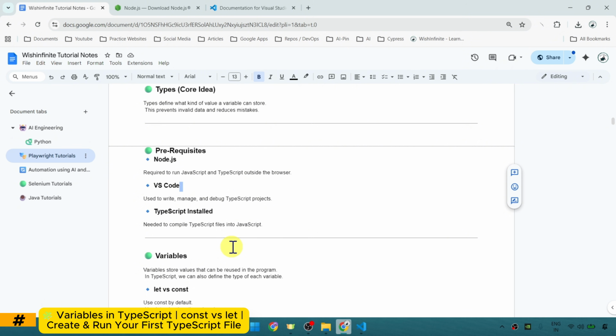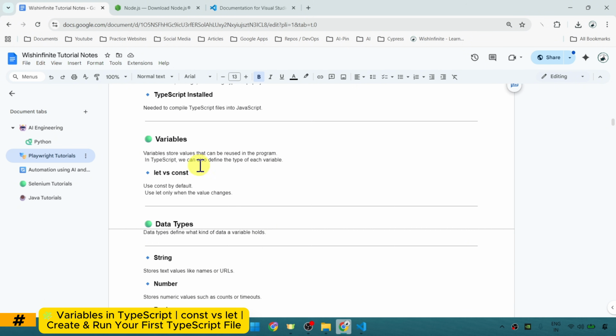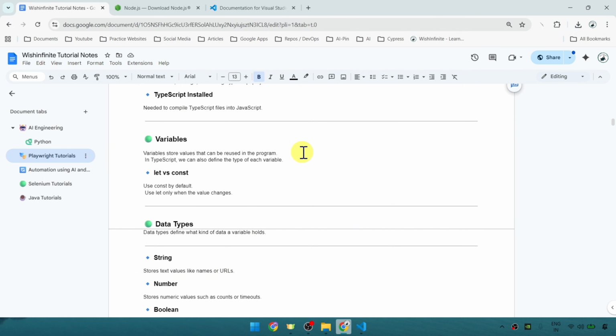So now first we are going to talk about variables. Variables store values that can be reused in the program. In TypeScript, we can also define the type of each variable. So to create the variable, we are going to use let or const. So we can use const by default, and we can use let when we want to change the values.